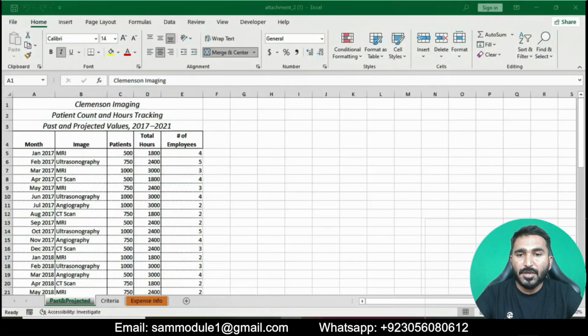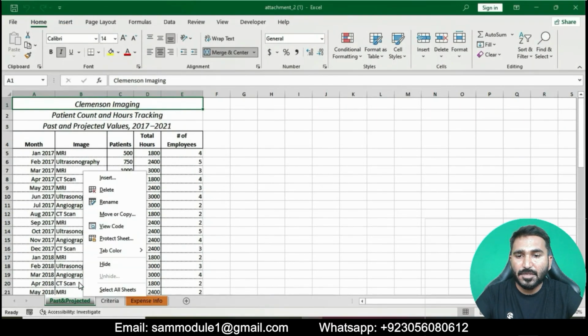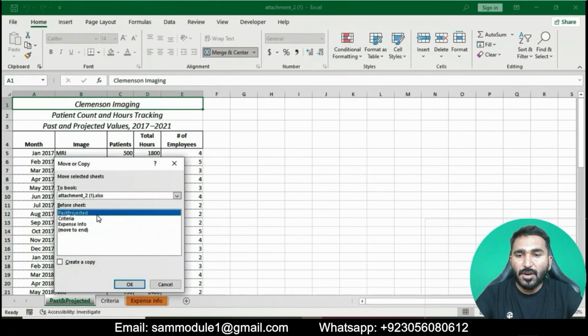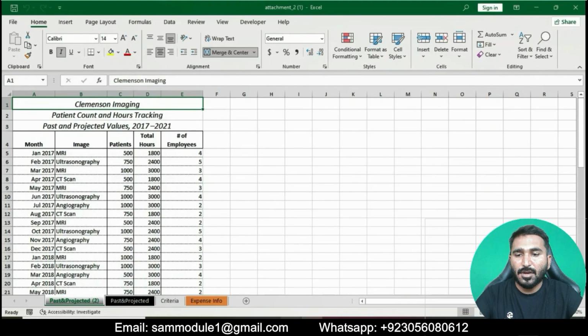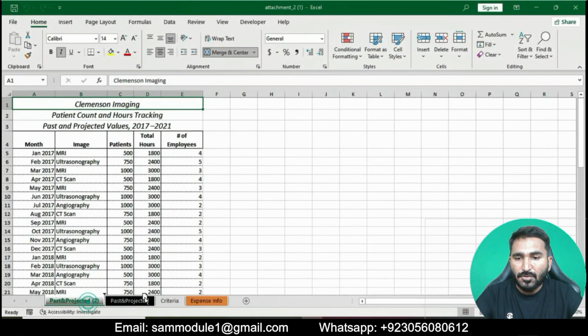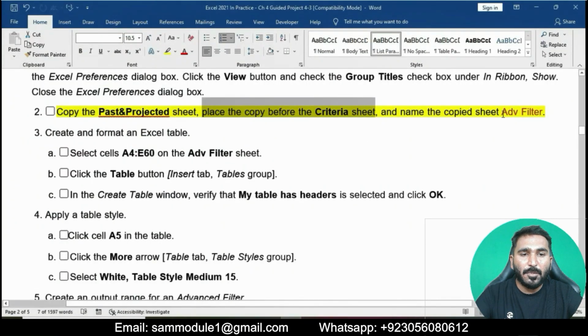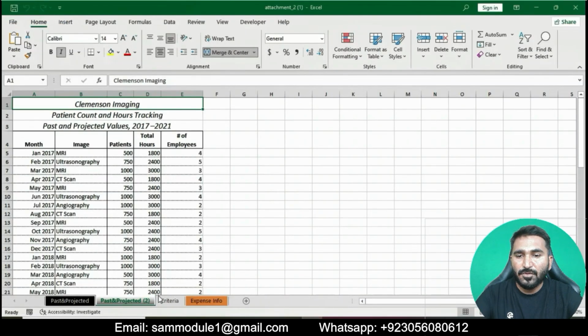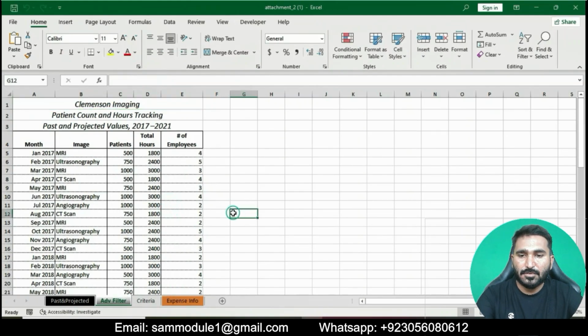Okay, copy the Password Protected sheet. We will simply copy this sheet, Move or Copy, and then Create a Copy. Click on OK. This sheet will be copied. Place the copy before the Criteria sheet and name the copied sheet ADV Filter. Right click on this and rename it as ADV Filter.